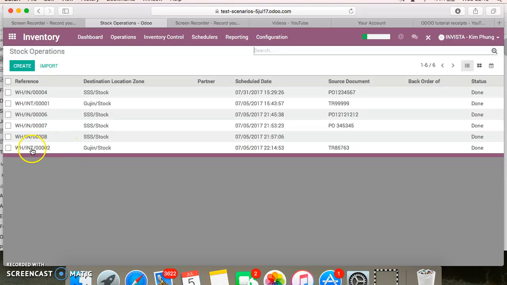WH means warehouse, internal, and this is the internal reference number, which is a running number, so that's a unique number, and it says Gujin stock. This is the destination location, and it has been basically transferred.